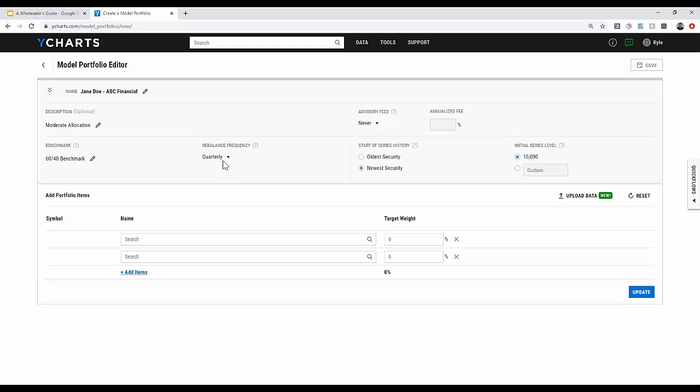Next comes the rebal frequency. How often are we rebalancing? Is it going to be quarterly, annually, monthly, or there's also an option for never? So most of the time, that'll be an annual rebal. So we'll select that. Then we'll move on to start a securities history.